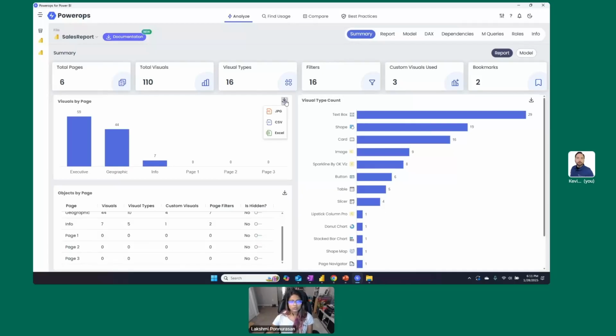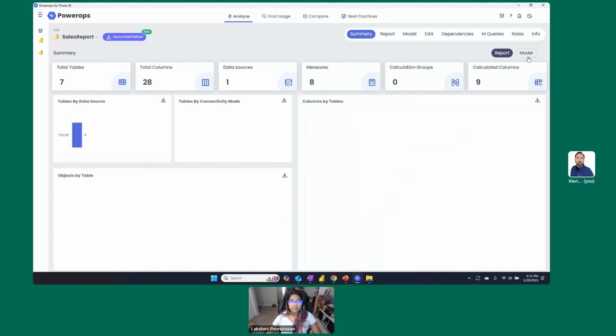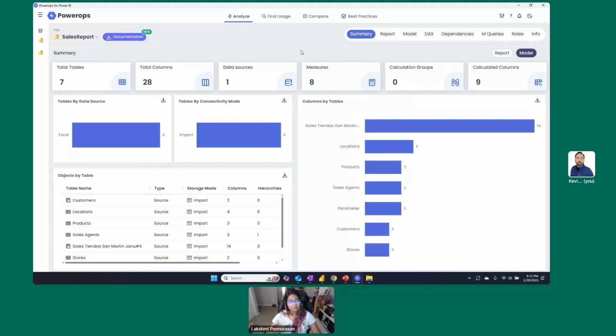And quick features is you can download, say you're creating a quick presentation to show to your client and you want to tell them like these are the visuals I've used. You can just download it in JPGs, go and paste it in your PowerPoint presentations. And then coming to the model, this covers the data model part of your view, like how many tables you have, how many data sources you've used, what are the number of measures you've created and used in your reports.